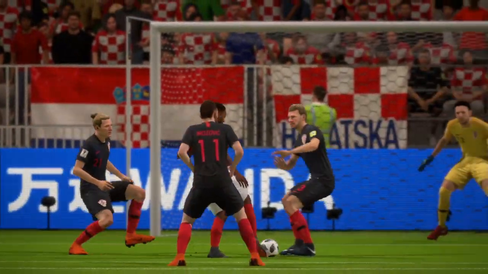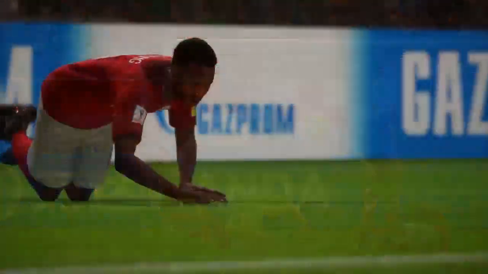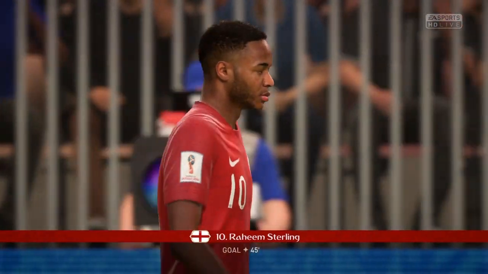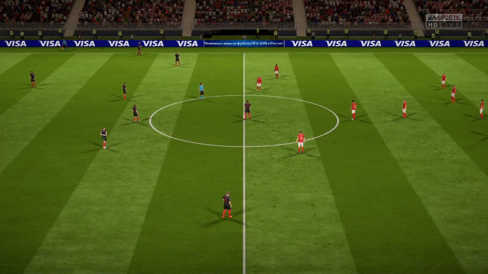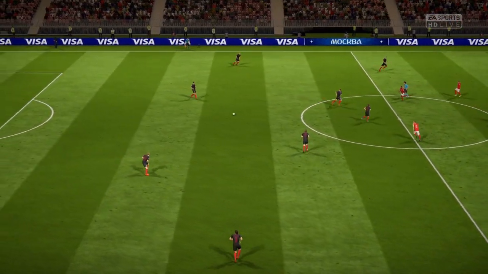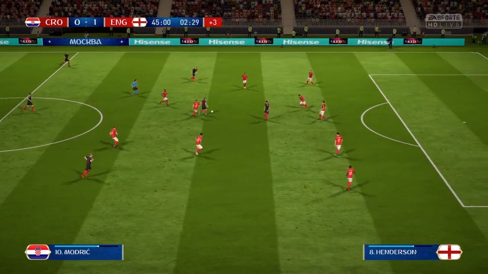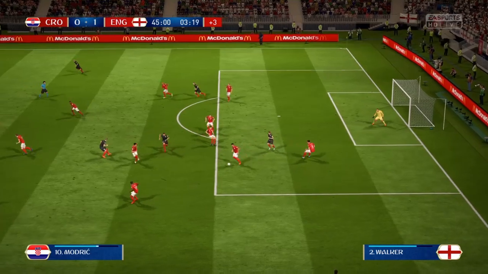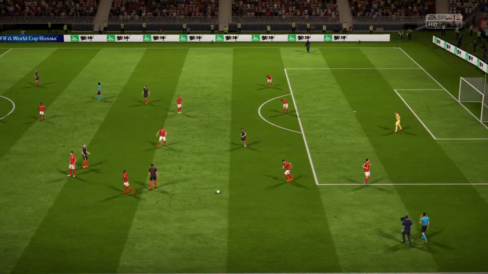A good look here again by the replay of the goal. England in the lead. For the visitors. Ivan Rakitic. Raheem Sterling. Modric. I like the look of this attack. Rebic. Ashley Young. And that's half-time. Signalled by the referee. 1-0 the half-time score.